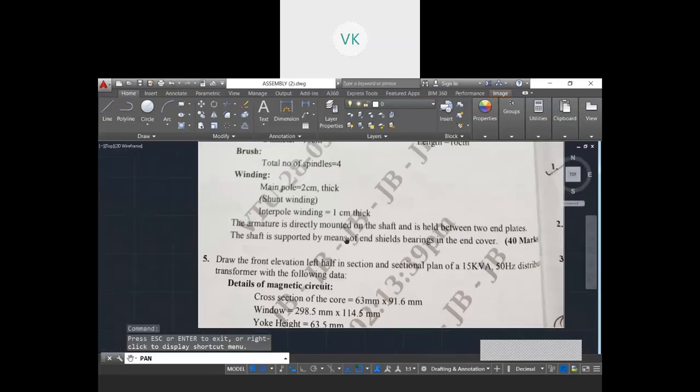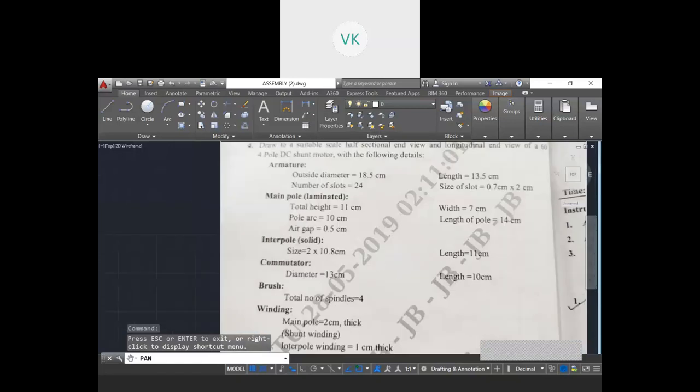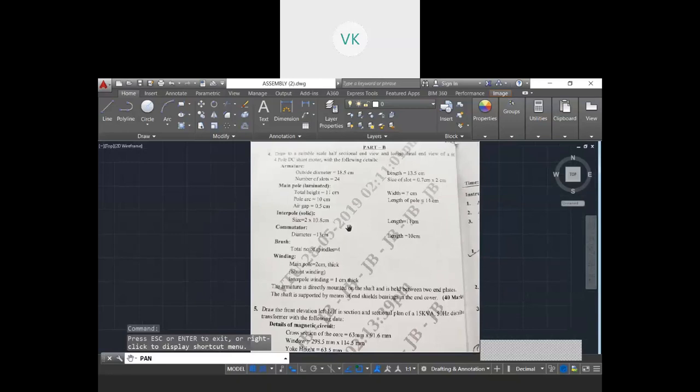The armature is directly mounted on the shaft and is held between the two end plates. The shaft is supported by means of end shields, bearings and end cover. These last two lines of data will be shown in the end elevation, not in the front view. This is one of the problems which has been asked in the question paper. As per your scheme, it will be for 40 marks. We will take up this problem in the next class.